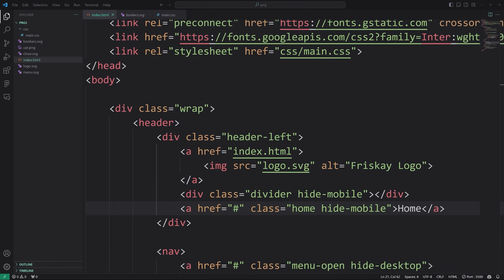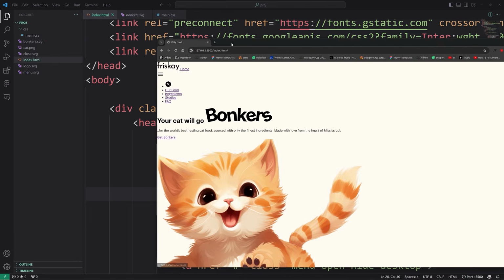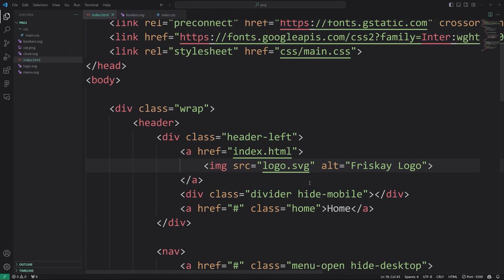And just to prove it to you, I'll move this over here and I will just get rid of it here. Here's our home. Get it? All right, so hopefully that makes some sense there. Okay, so we added it back.